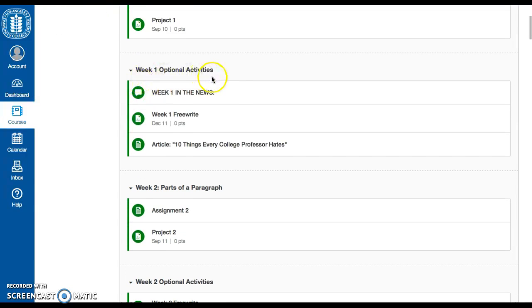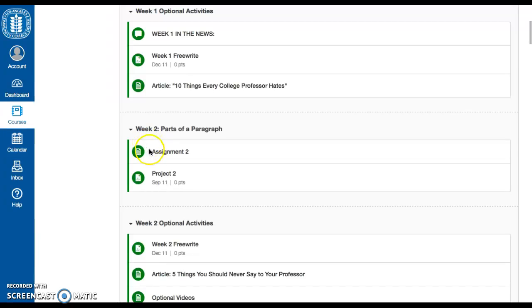Now the optional activities, which is something I mentioned last week, are still open and they will be open for the extent of the whole semester. So if you have some extra time and if your instructor offers extra credit, I would suggest checking these out. But for our purposes, we're going to go straight to week 2. So remember, the first spot you want to click on is going to be the assignment. You cannot do the project without actually viewing the assignment. So let's go ahead and click on that.